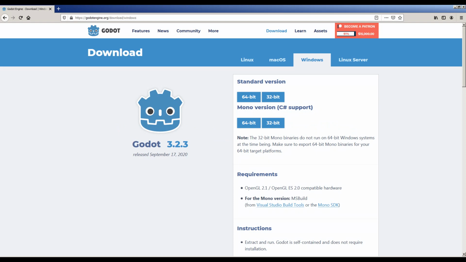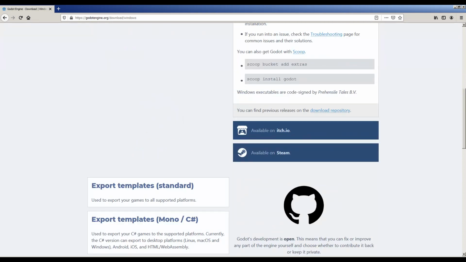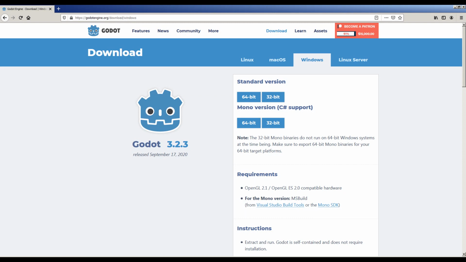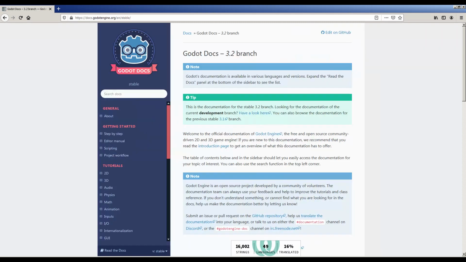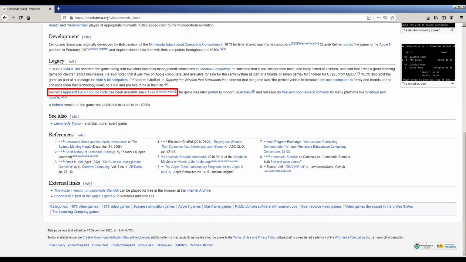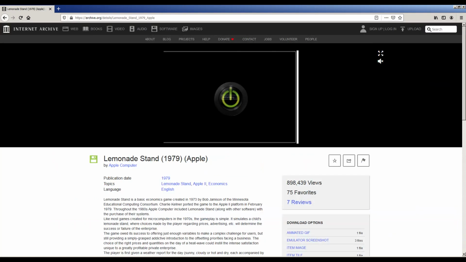Download Godot, the export templates, and shortly check out the link to the documentation. There does not seem to be a source for the original source code, so we head over to the emulator page and grab the original disk image.